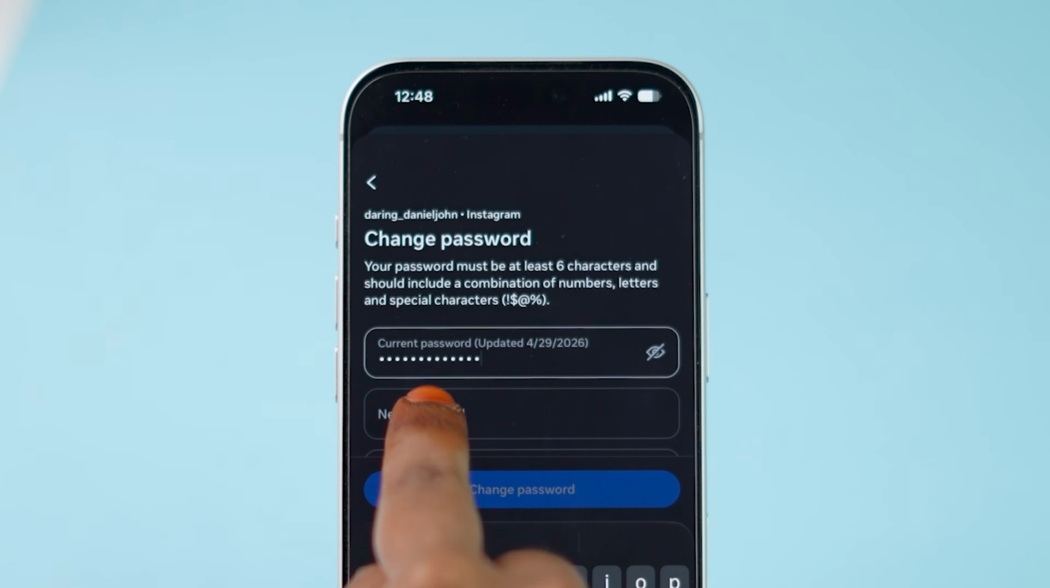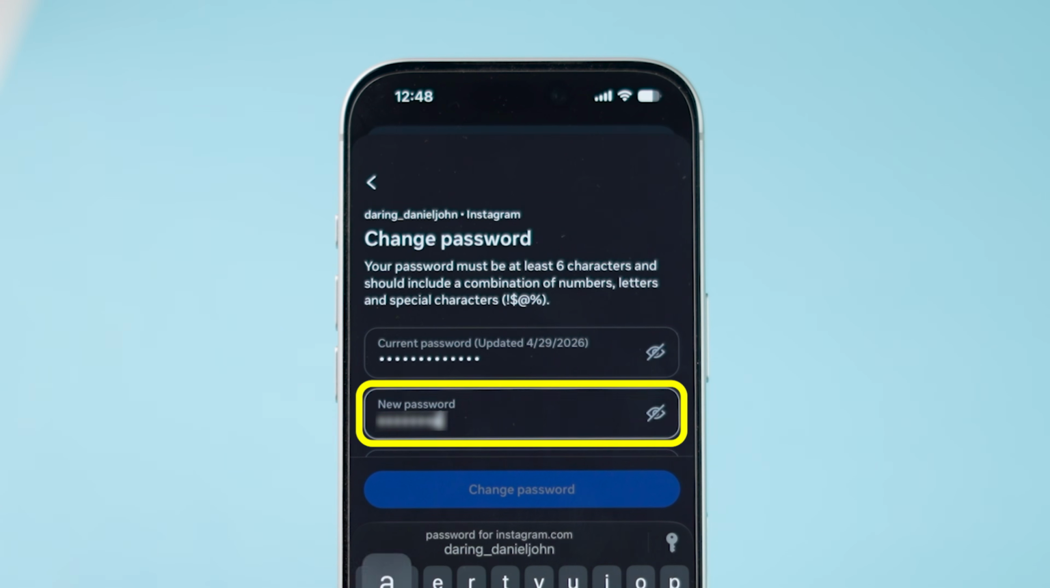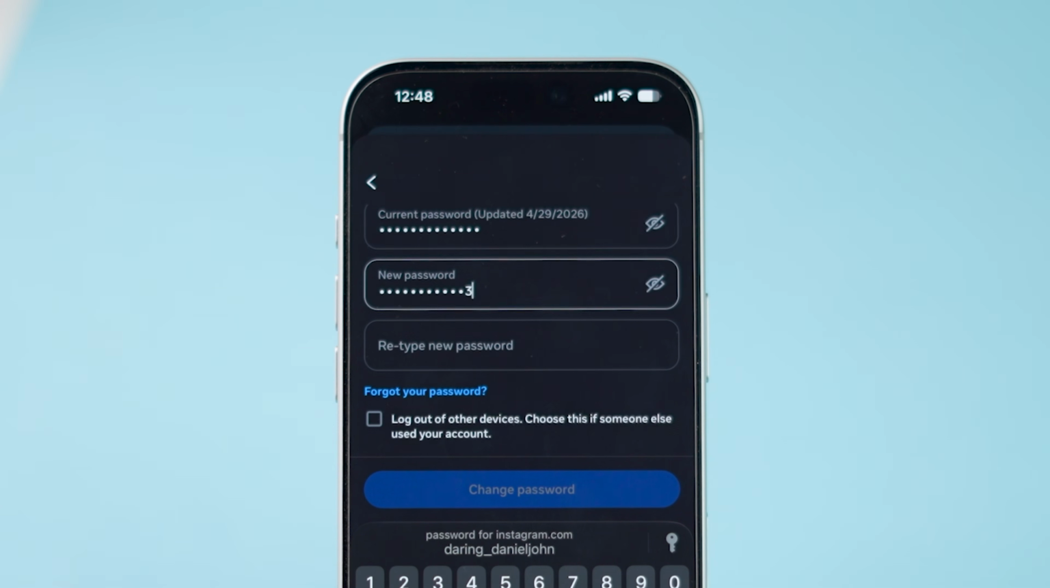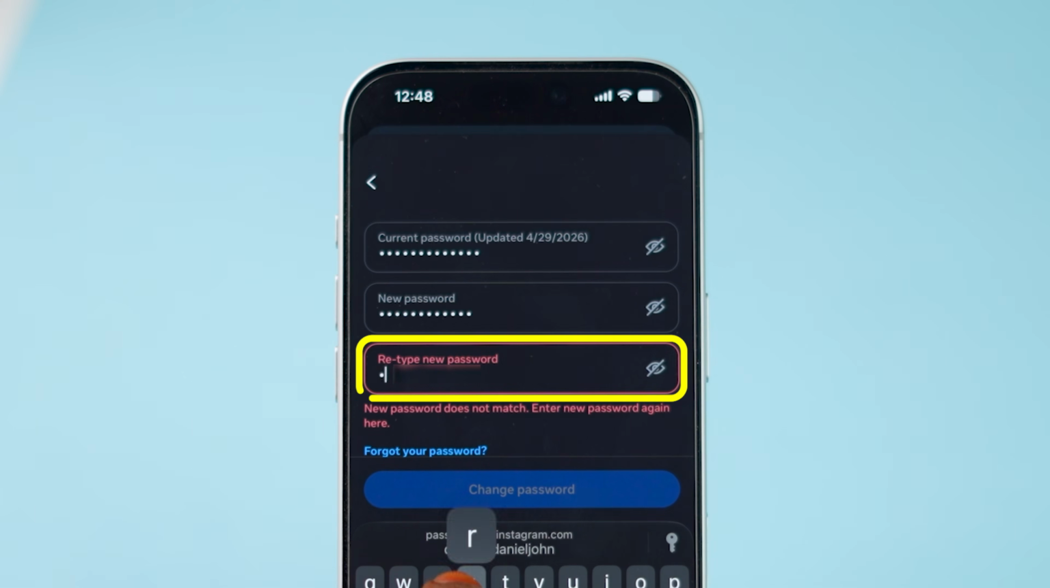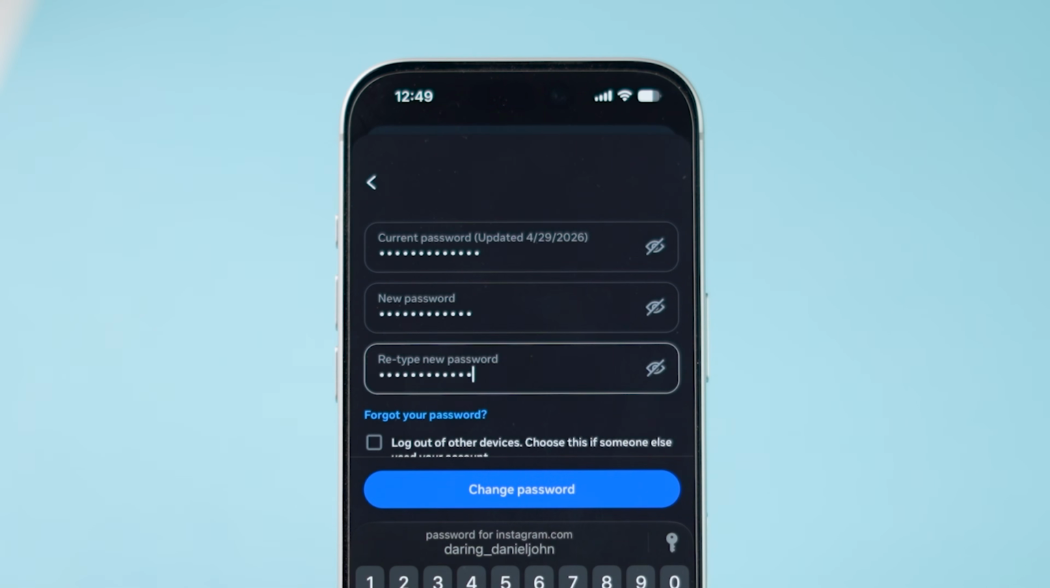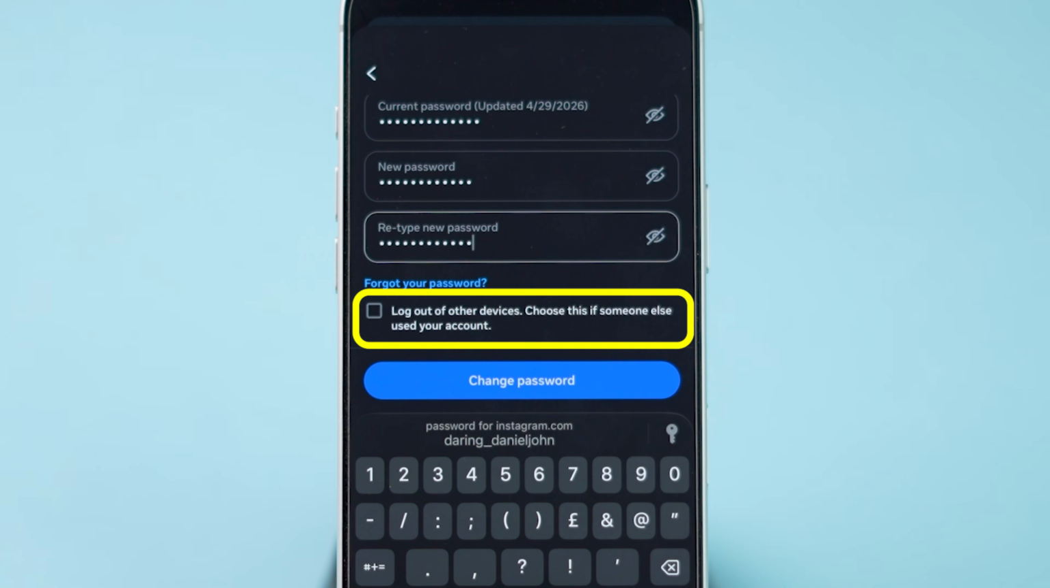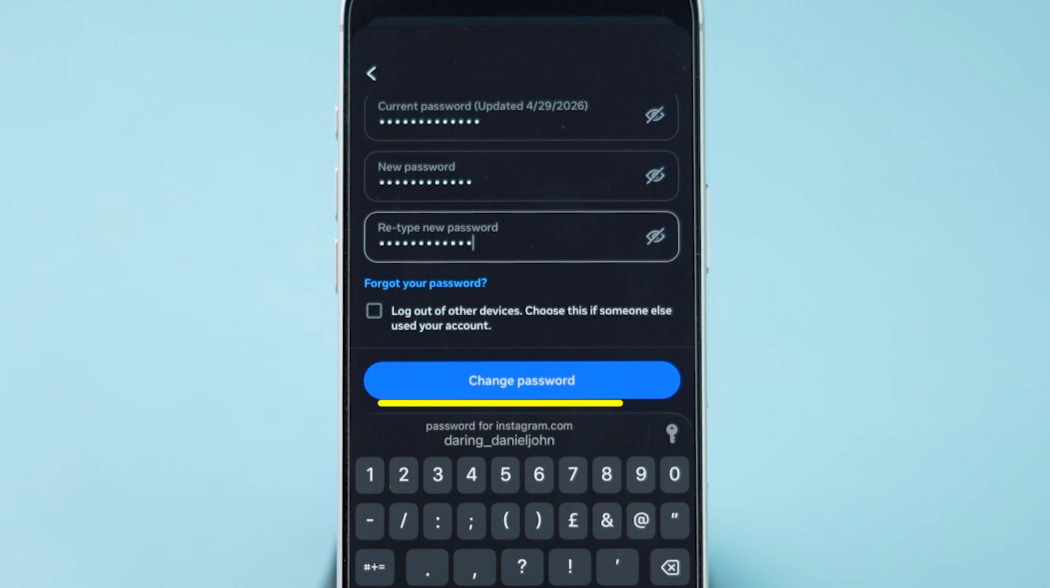Next, type your new password in the New Password field. Re-enter the new password to confirm it. Choose whether to stay logged in or log out of other devices. Tap Change Password to save the changes.